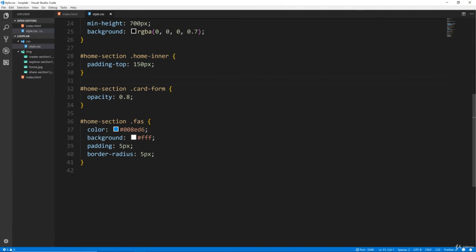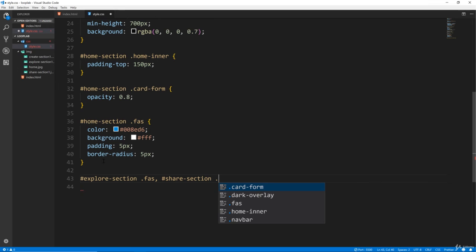So we'll go to style.css, and let's go down here and we'll say .explore-section .fas. Now I'm also going to add right here a comma, and I'm going to say #share-section .fas. The reason I'm doing this is because when we do the share, it's actually going to be the same type of formatted icon, so it'll have the same background color and all that. So I might as well just add it now.